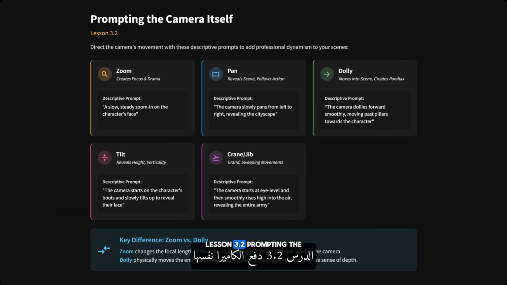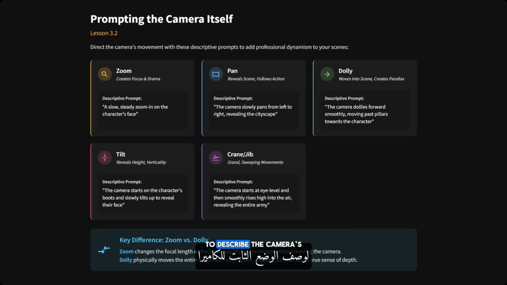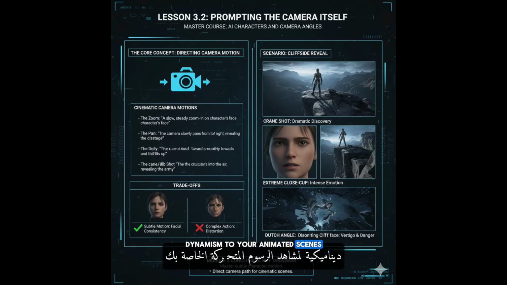Lesson 3.2: Prompting the camera itself. Animating the character is only half of the equation. True cinematic motion comes from moving the camera. Just as we learned to describe the camera's static position, we must now learn to describe its path of movement. This is how you create zooms, pans, dollies, and crane shots. In this lesson, we'll provide a practical dictionary of prompts designed to command the camera's motion, allowing you to add professional dynamism to your animated scenes.